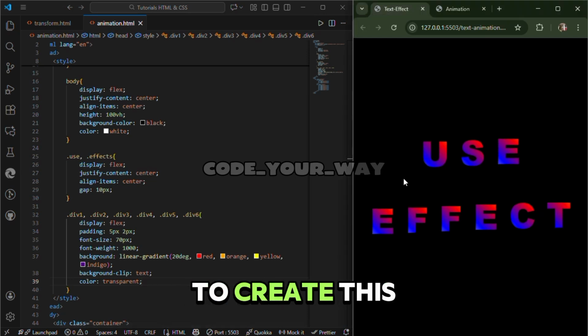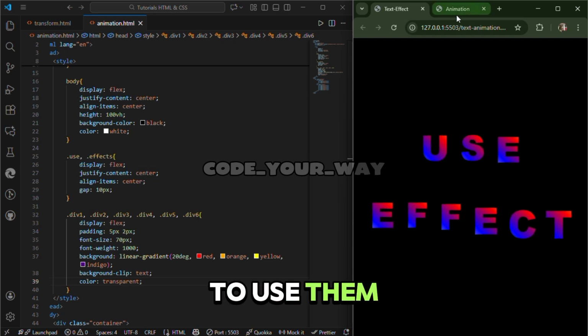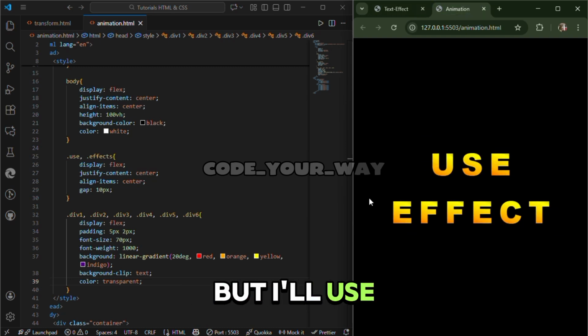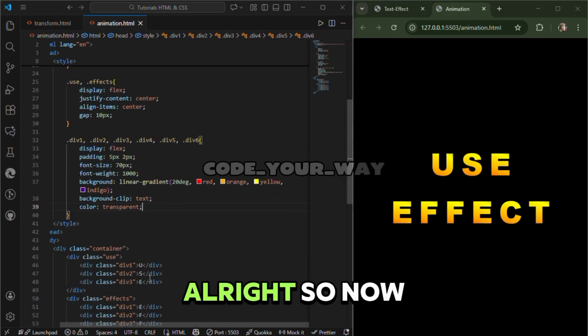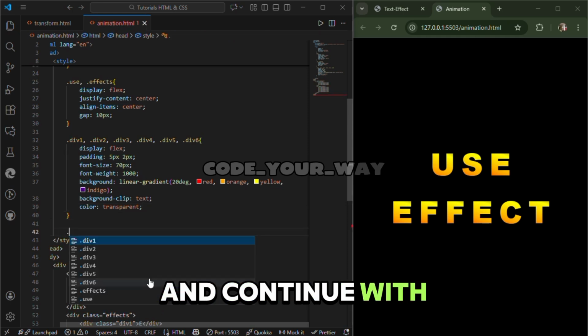So we're trying to create this. I chose not to use these colors, the blue, red, and others. I'll use them so that you see. Alright, so now let's go ahead and continue with step 1.